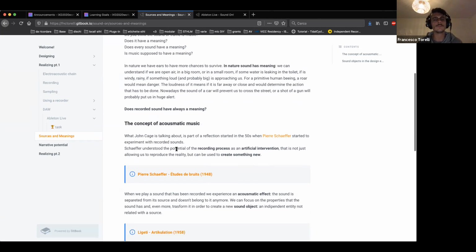This concept of acousmatic music was developed in the 50s or also the late 40s by a guy called Pierre Schaeffer, who started to experiment with recorded sound. You can read more about him by checking his Wikipedia page. He was a sound engineer working for the French radio.